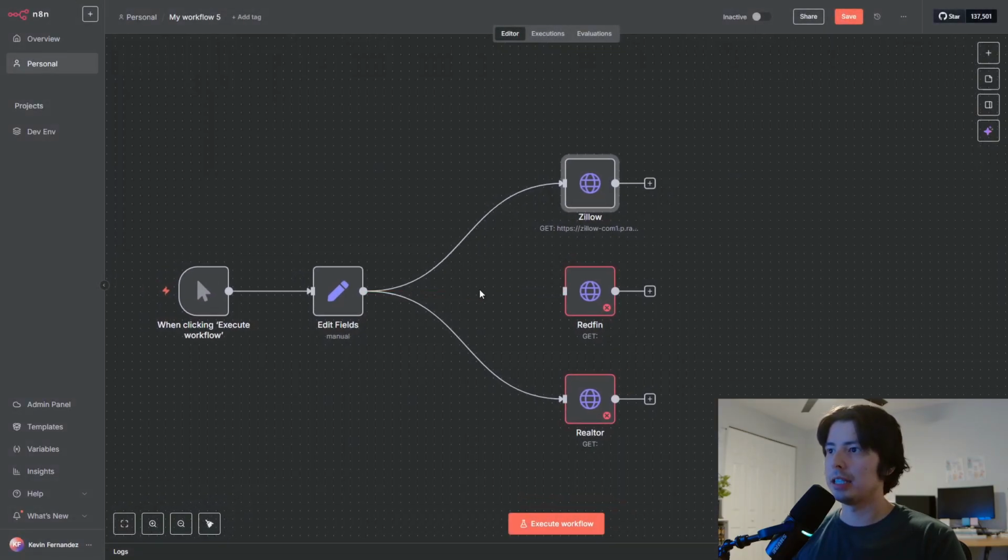So I'm actually going to disconnect these two. If you see here, there's this little execution step. We can click on that to run this node.